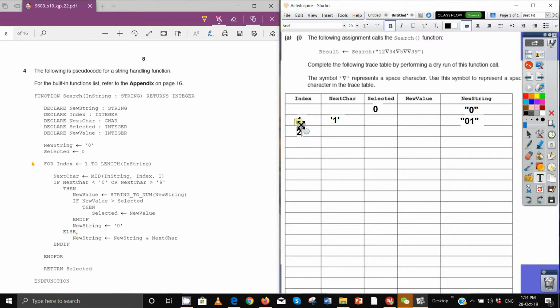And from 2, the next character will be 2,1. So remember, index is 2, so it will be 2,1 here, and we're picking up the second character. So the second character is 2, so we'll pick 2. And then selected. So again, we compare 2 with the literal values 0 and the character value 9. So we compare these and see. And eventually we would notice that they actually evaluate to false because they are not the same.